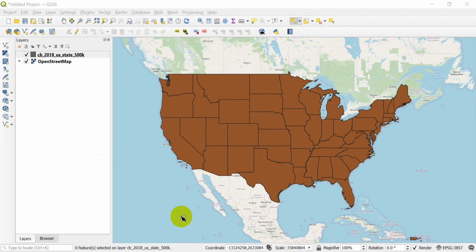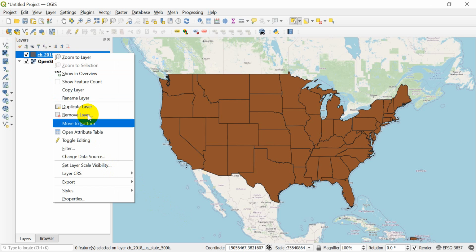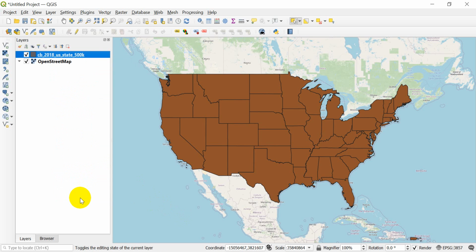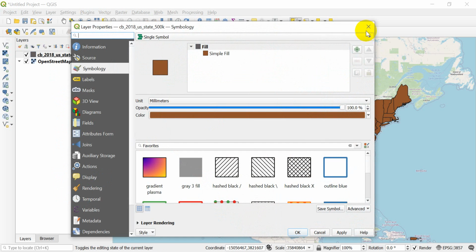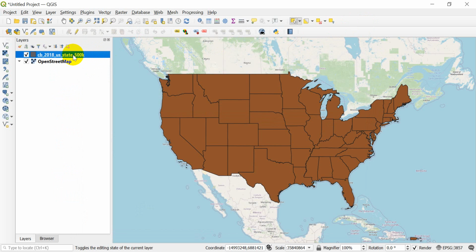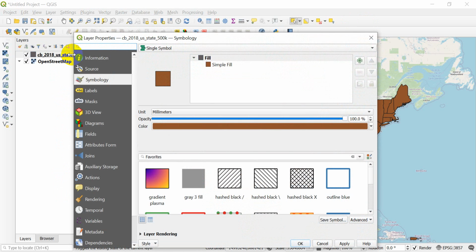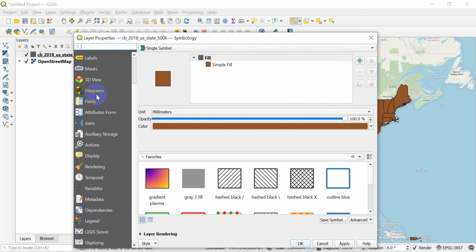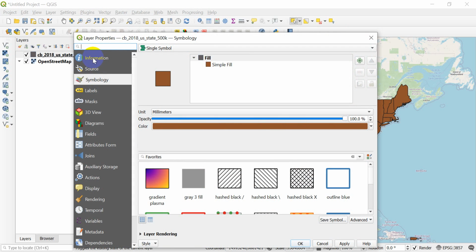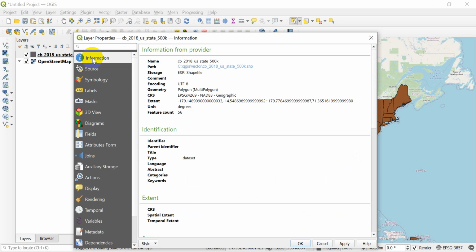Now there are certain things we might want to find out about our vector layer, and we can figure those out from the layer properties. So if we right click or double click on the layer, we can go to the properties here. Now I'm going to close this and show you that if I double click, it also brings up the properties. And there are a lot of tabs over here on the properties. I want to go to, first of all, just the information tab that's at the top.